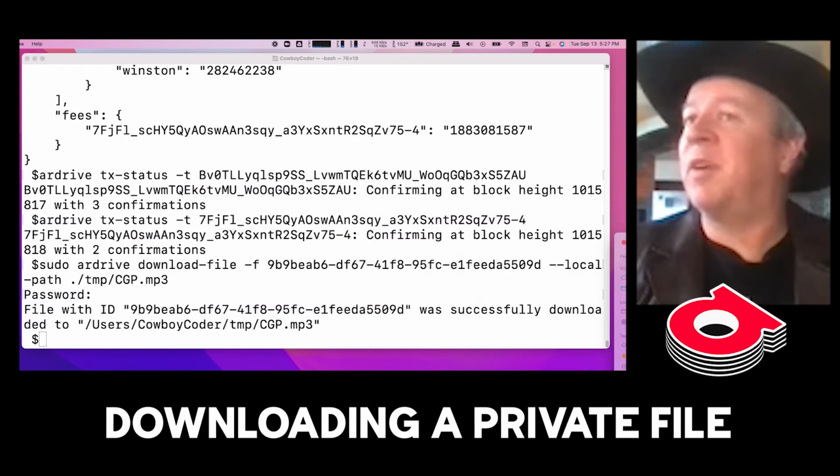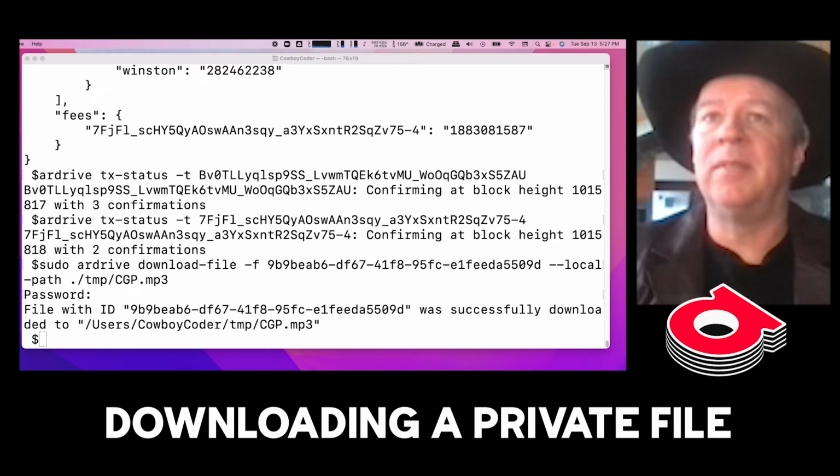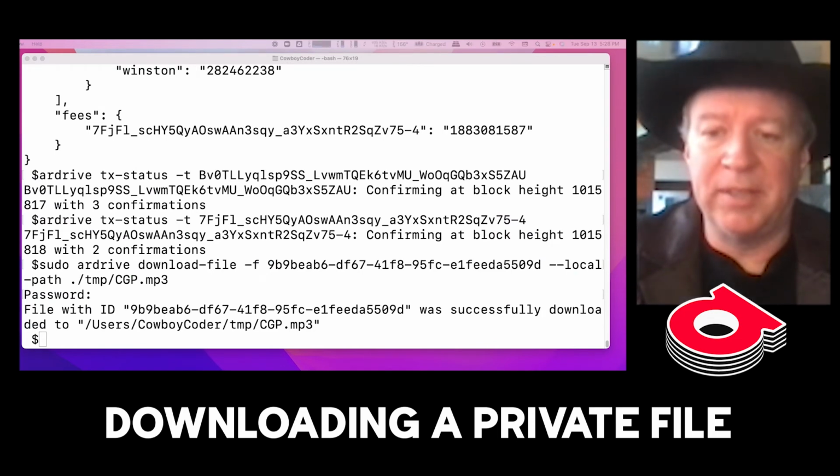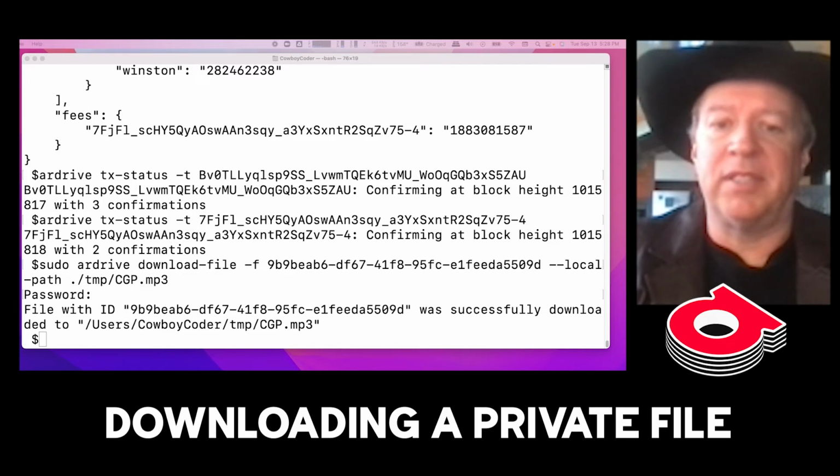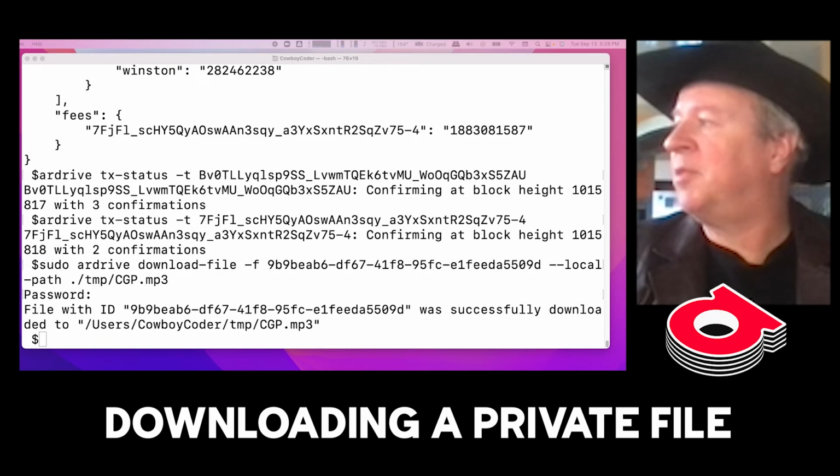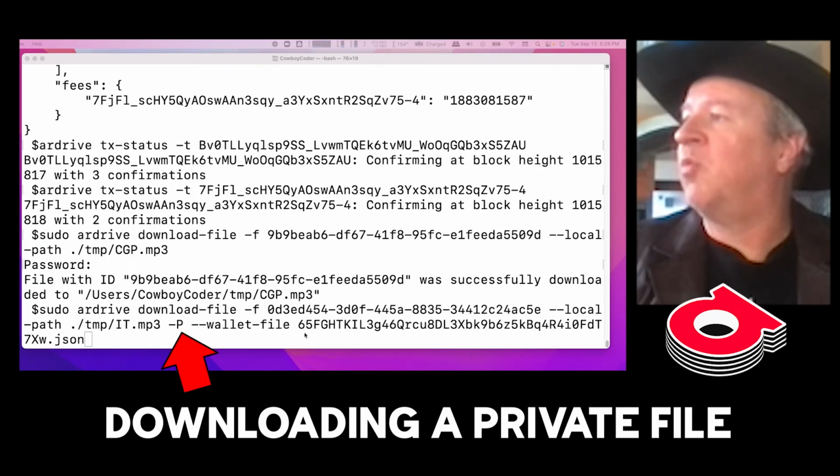Okay, so now the next thing we're going to do is download our private file. That's a little bit trickier, as you've probably already noticed. Anytime you're dealing with the private file system, you're going to have to always supply the -P option for most of these commands, and you're going to have to supply the wallet.